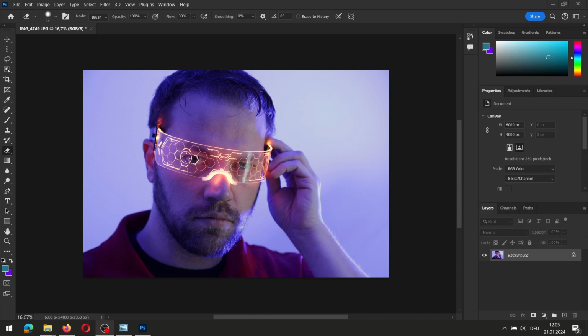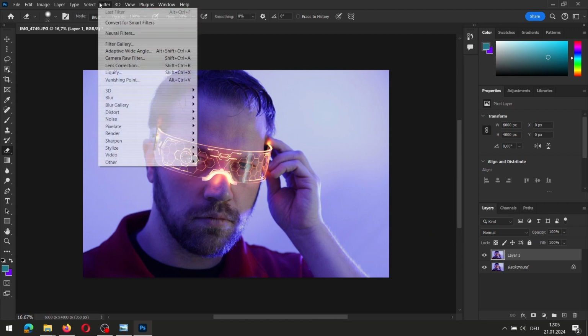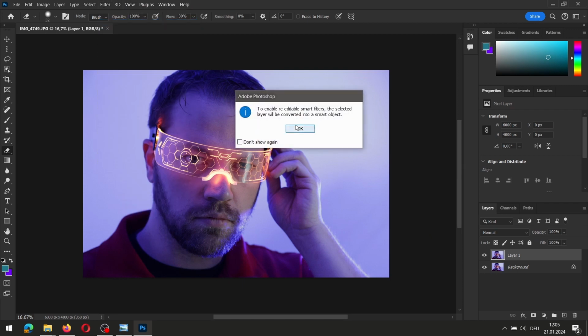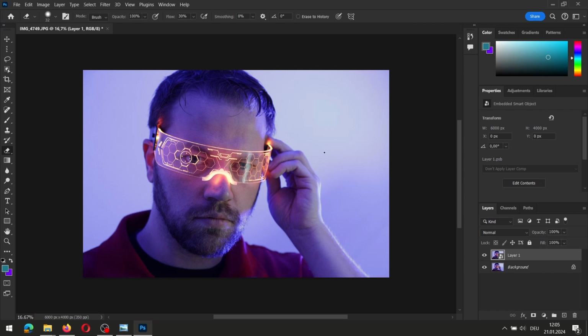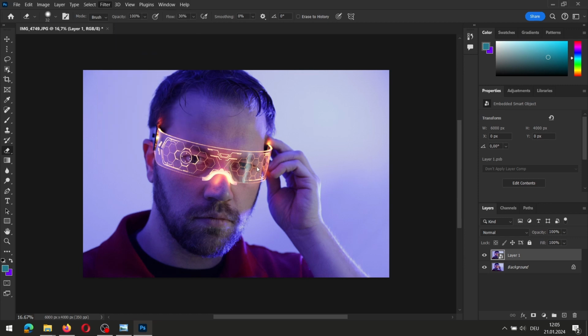So we are now here in Photoshop, and the first thing we will do is duplicate our picture that we already opened. Clicking on it, Ctrl J, and you have the first layer here. The next thing we will do is go to Filter and convert to Smart Filters. This way we can change the values later on. And then we go to Filter again, to Camera Raw, and open Camera Raw.